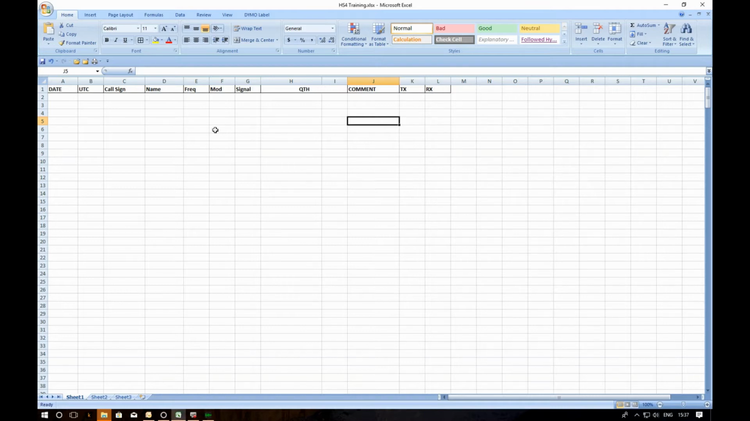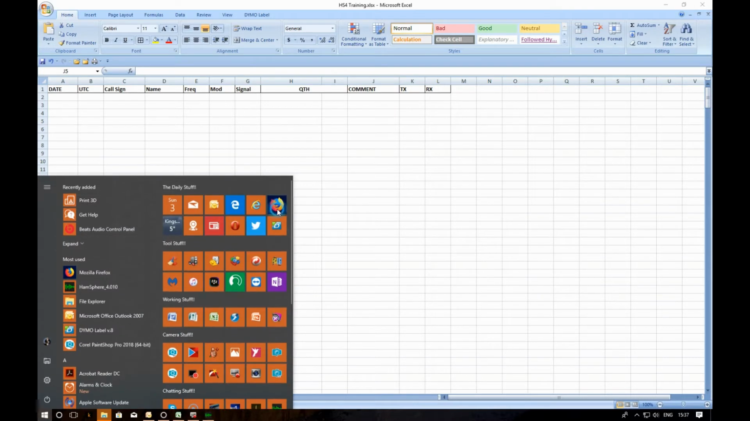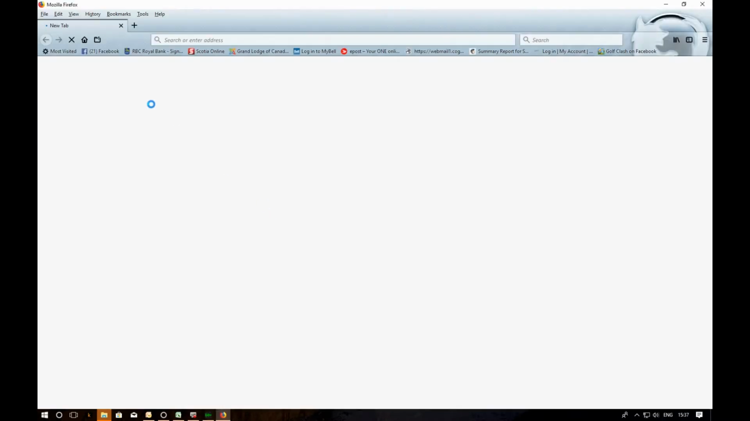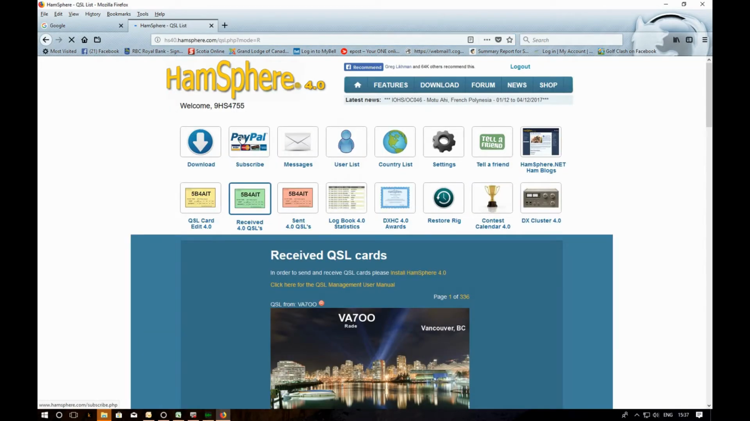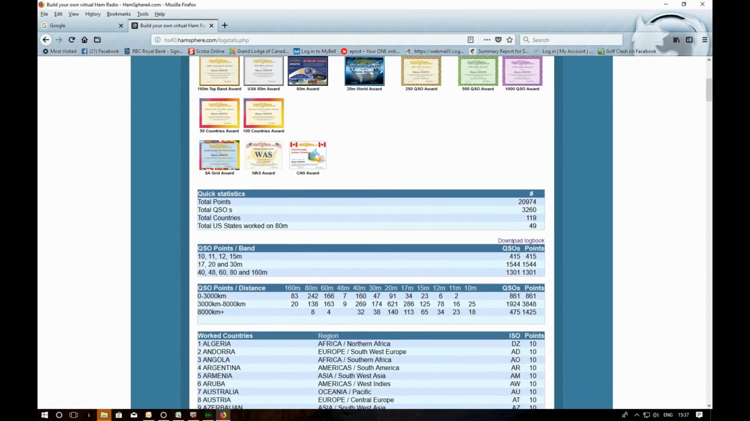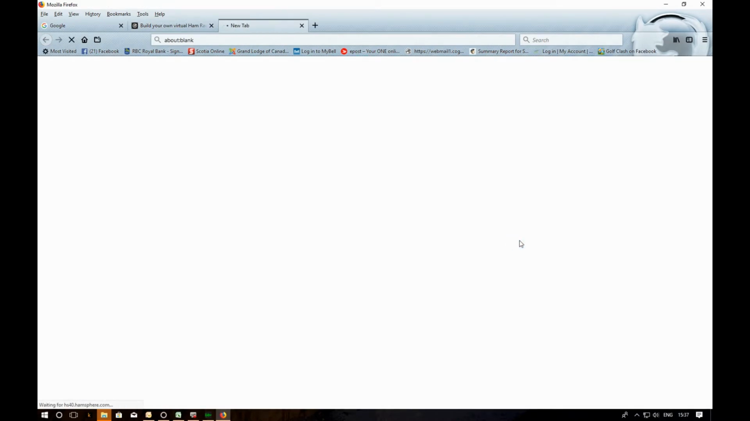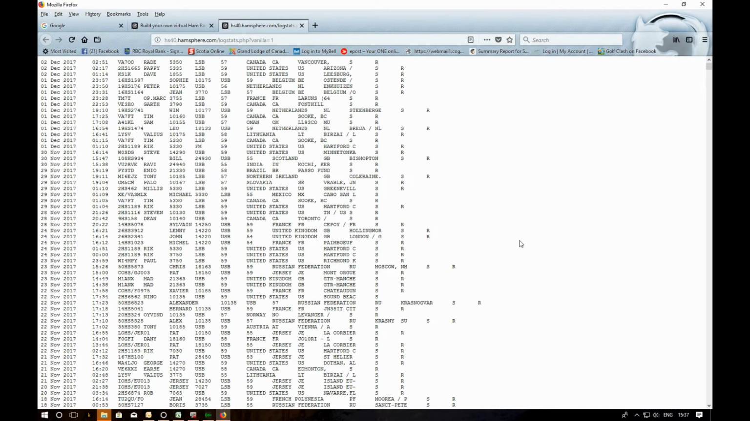Now, how do you get your information from the HamSphere web page into Excel? Well, I use Firefox, so I launch Firefox, and I open up a new tab, and I have my web pages for HamSphere saved here as a permanent tab. I bring that up, I go to Logbook and Statistics, I scroll down just a little bit and download Logbook. At first this may seem a little bit confusing. Now my logbook is quite long. I'm only going to select a certain portion of it just for demonstration purposes.